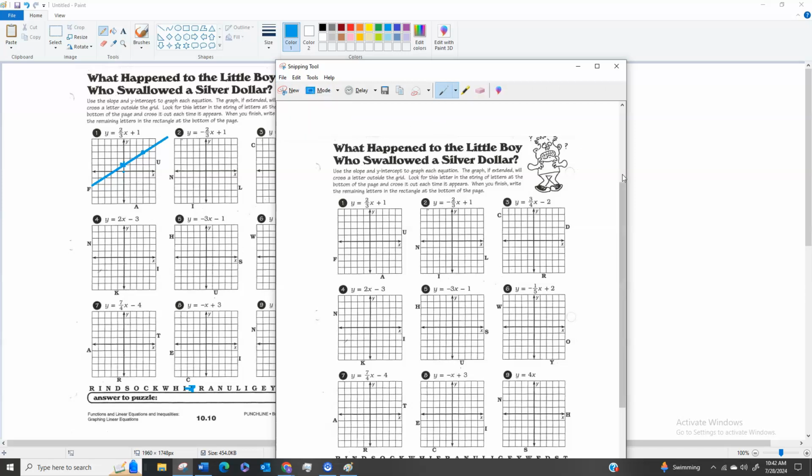So there are some suggestions as to how you can do your worksheets on your computer if you don't have a way to print them or any graph paper on hand. I hope that helps some of you. Let me know if you have any questions.